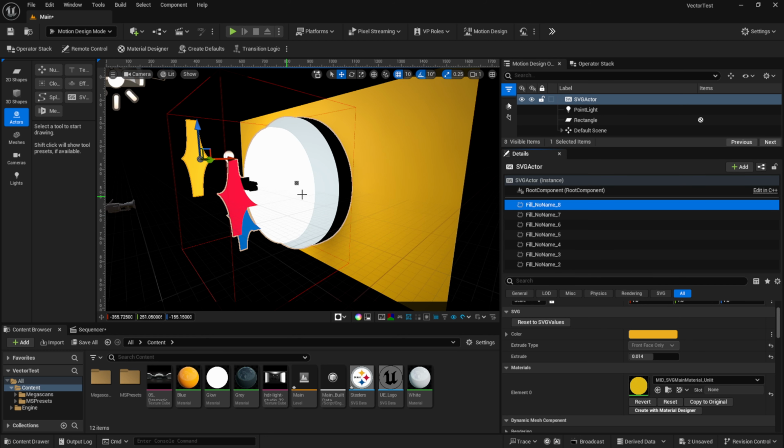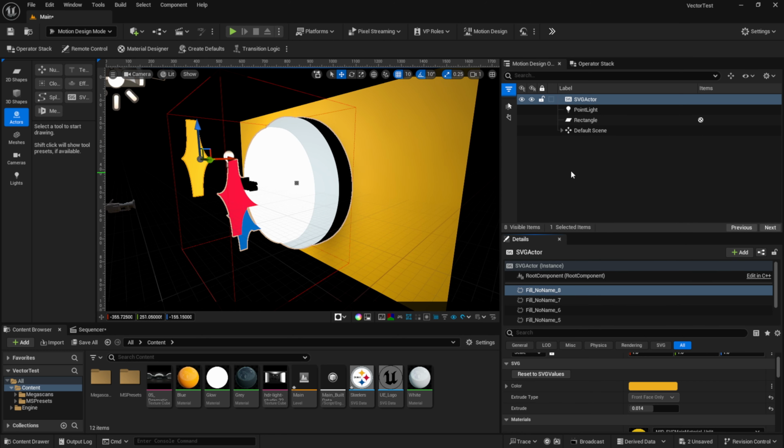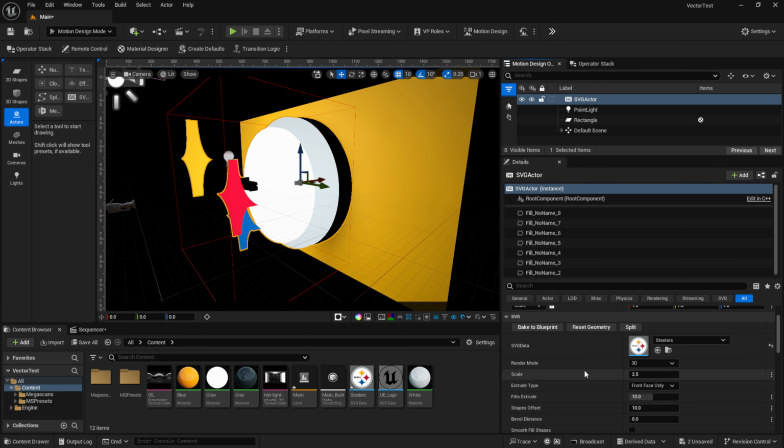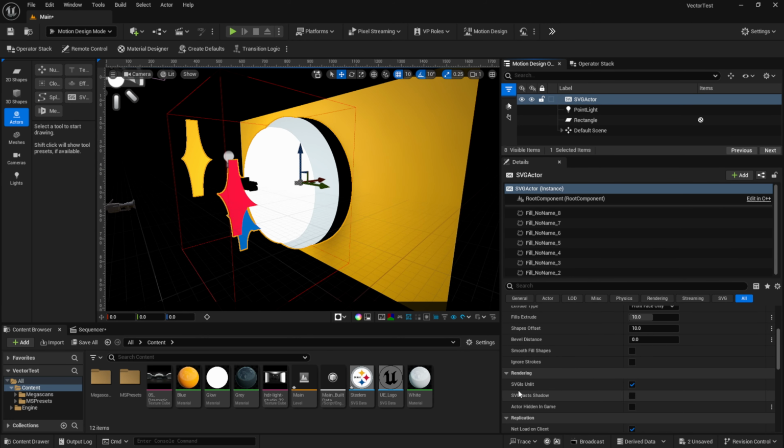But you can also see that the color is a little bit flat too. And that's because, let me come back up here inside of my outliner. I'm going to select my SVG actor. And if I scroll down here, right here under rendering, it's unlit. Now, if I click on it off, we're getting some nice sheen and everything on here. And then if we want to cast shadows, left select that. Now we have shadows on there as well.